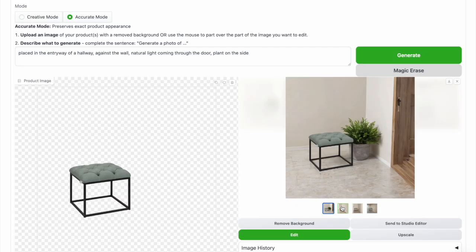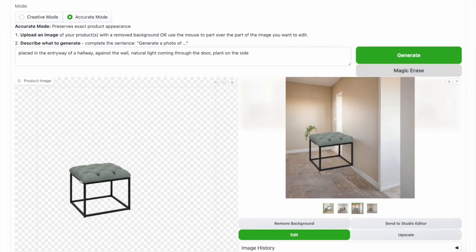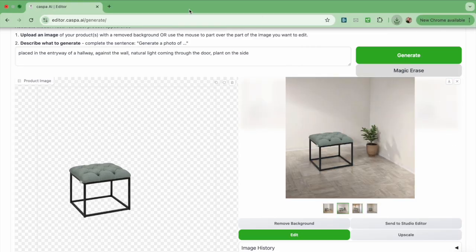Four images are generated on this mode. I'll flick through them and save the one that I like the best and regenerate if I want some more variety. And now I'll show you how all the images look on the creative and accurate mode side by side.